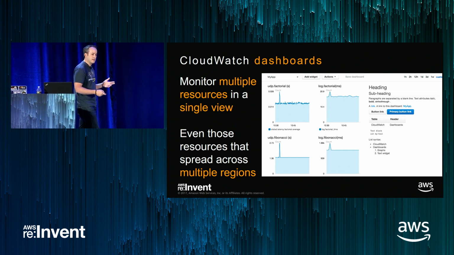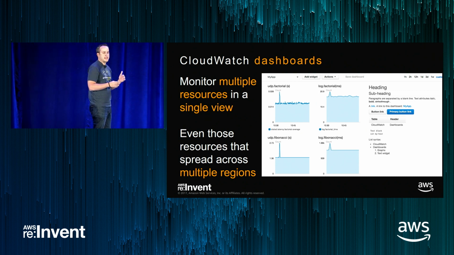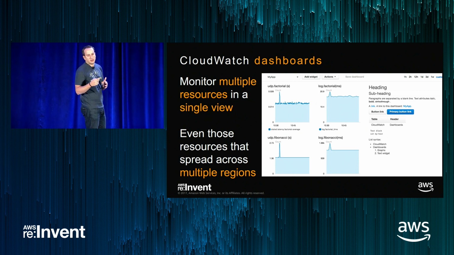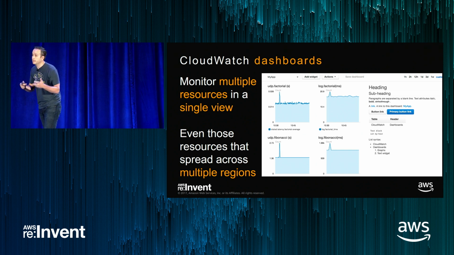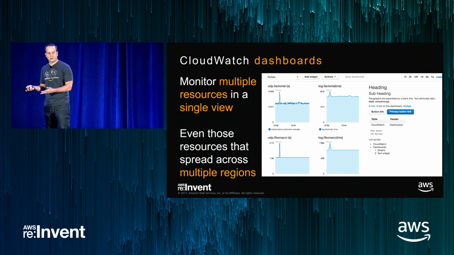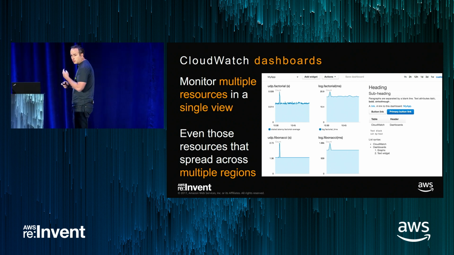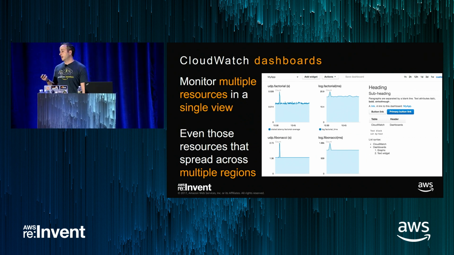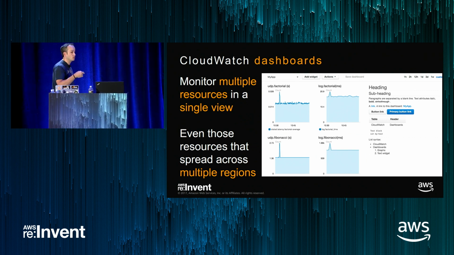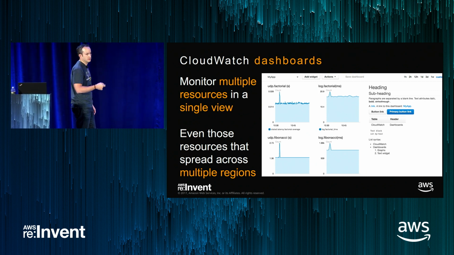So you can basically monitor multiple resources in a single view. You can cross-match custom metrics with AWS metrics like EC2 metrics or, let's say, Kinesis Streams metrics, whatever services you're using. And you can also monitor resources spread across different regions. It doesn't need to be, oh, if I create a dashboard in US East 1, I can only monitor resources that are running in that region. No, that's not the case.